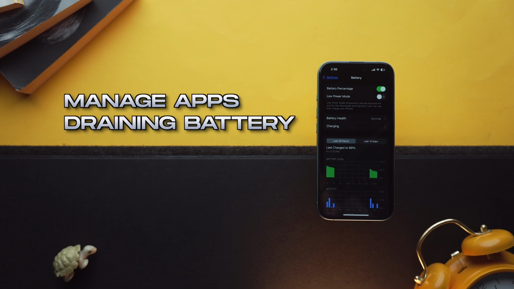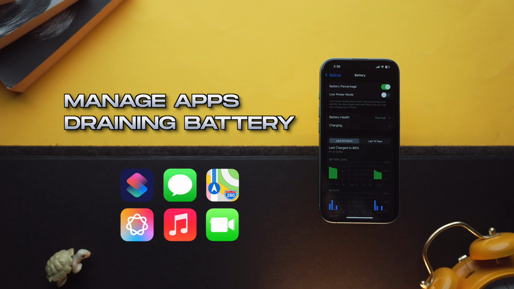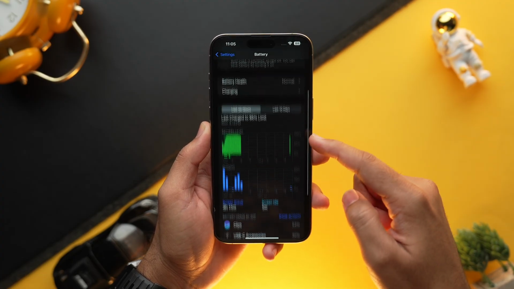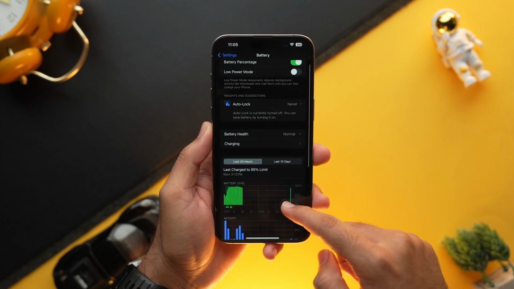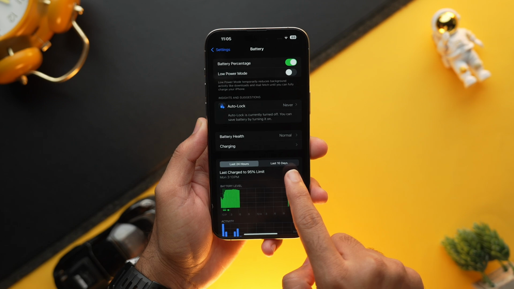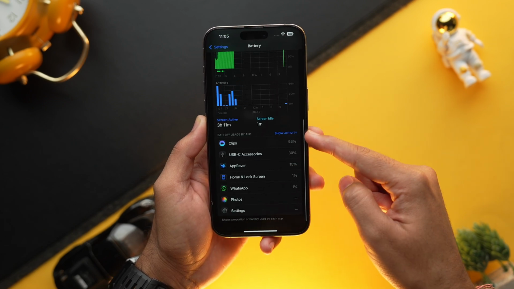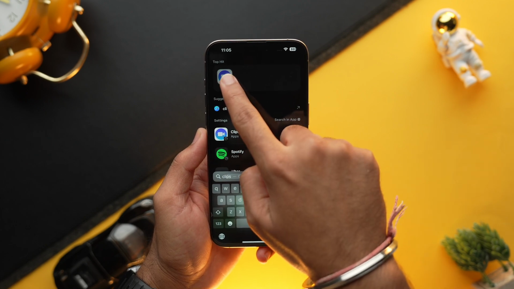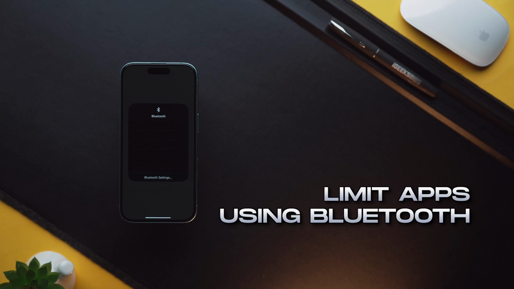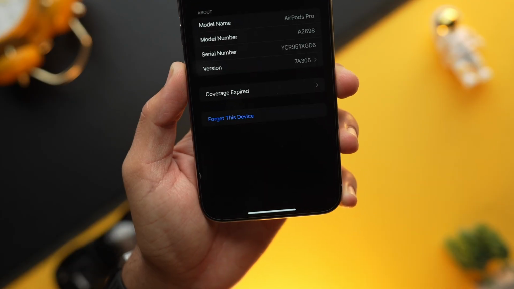Now the sixth tip is crucial. Always keep an eye on what apps are draining your iPhone's battery. To check this, just go to settings, then battery. Here you will see a list of apps and their battery usage over the last 24 hours. Or if you want to, you can also see it for the last week as well. And in the process, if you notice any apps that are using an unusually high amount of power, just completely uninstall them.